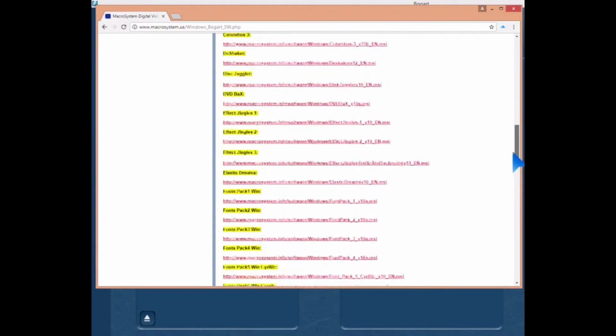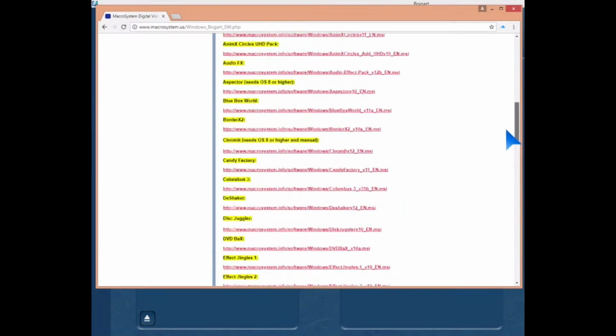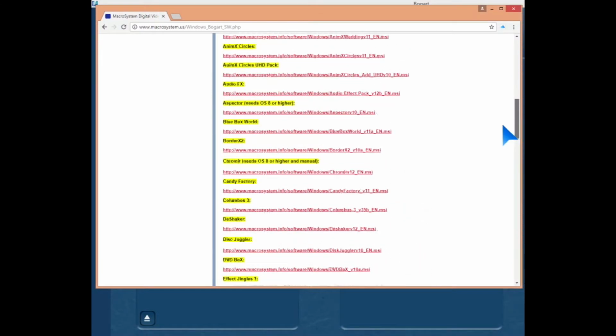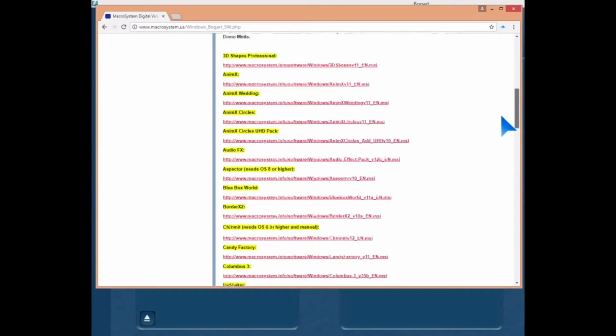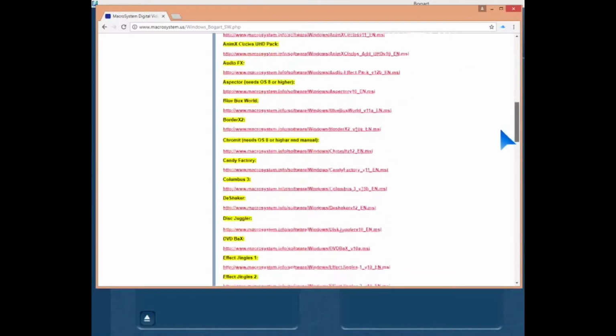Now, this is, again, Bogart for Windows. If you're on Bogart for Linux, you're going to go to the add-ons. So I'm going to go ahead and click on this here. Let's say I wanted to download, trying to think of what I don't have. I don't think I have D-Shaker yet on my system. So see, there's the software. And this is the link that will automatically download the file which contains the software we're going to install. So I'm going to go ahead and click on that.